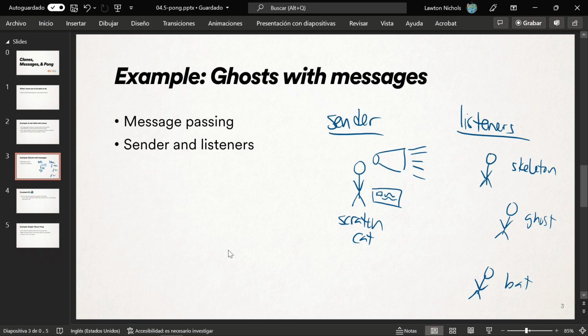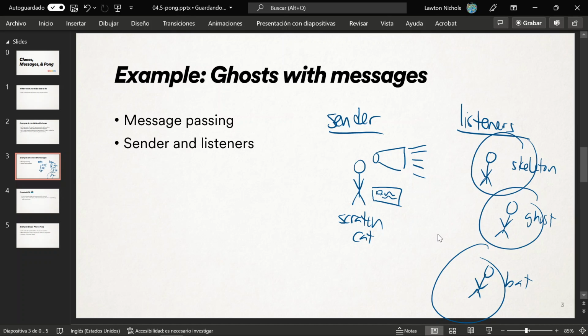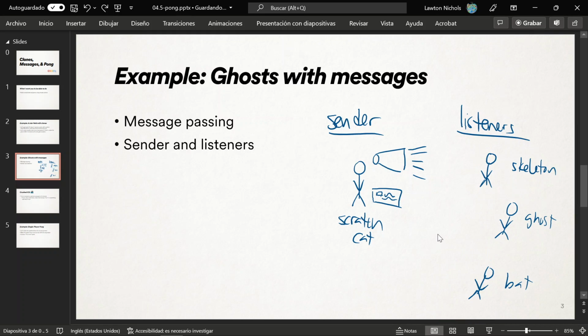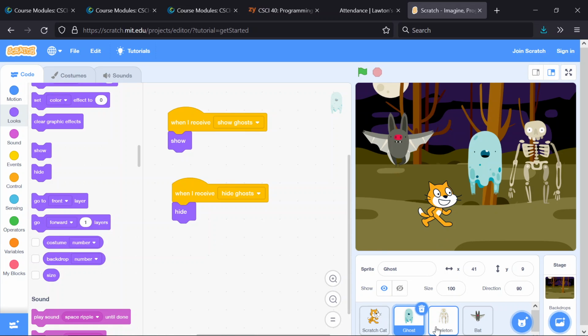So, again, the concept of a sender. There can be multiple senders. They all know about the same message that they want to send. But right now, it's just the Scratch Cat who's like the conductor of all of this. And then the listeners, the ones that want to do stuff based on that message, if they hear it, are those ghost sprites. So each of those ghosts is going to get this same program.